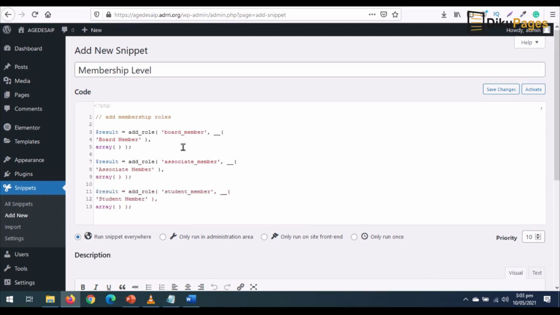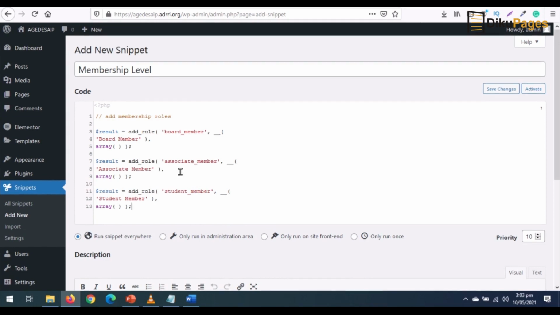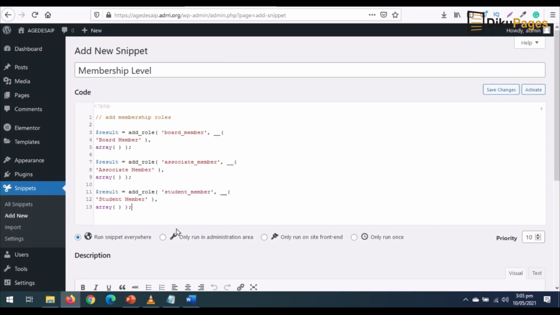So in here I am adding 3 membership roles, that is board member, associate member, and then student member. As a matter of fact, you don't really need to add all these 3 membership roles. You can have only one role or two roles, that is free members and paid members. But for the purpose of this tutorial, I want to add 3 different membership roles.